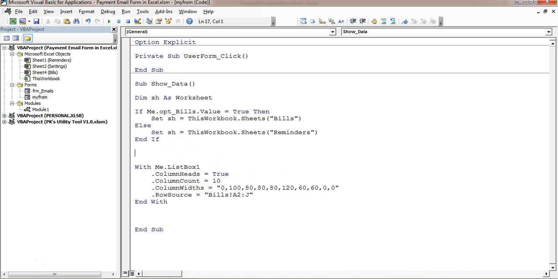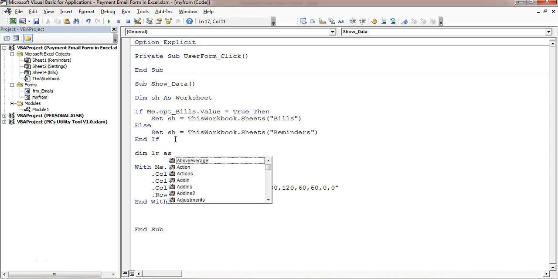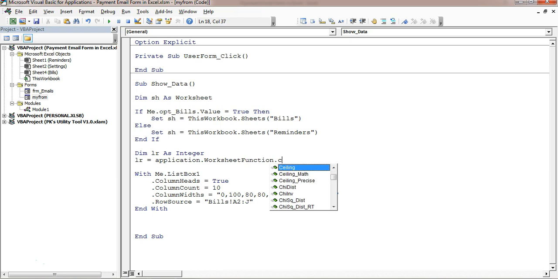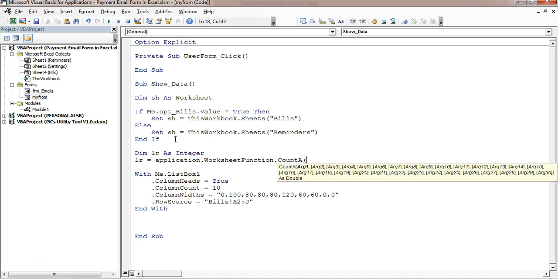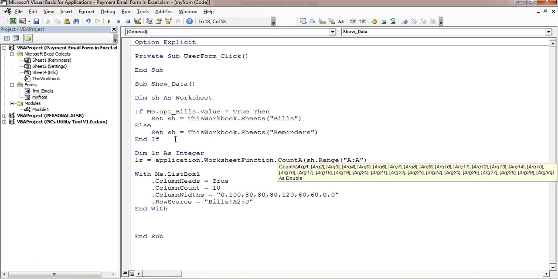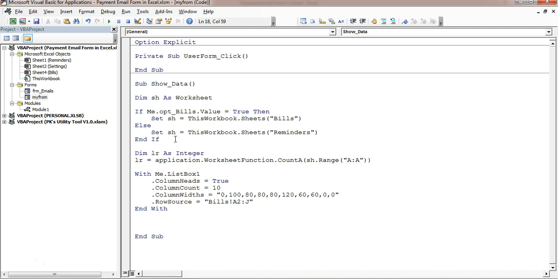So what I will do, I'll take here Dim LR for the last row as Integer. LR equal to, I'll use here Application.WorksheetFunction.CountA, and I'll take ss.Range A:A. So I'm just counting the records. It will give me the last row. So I'll use here the last row, LR.